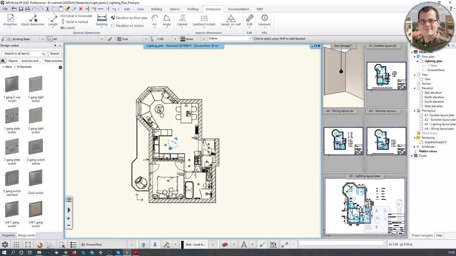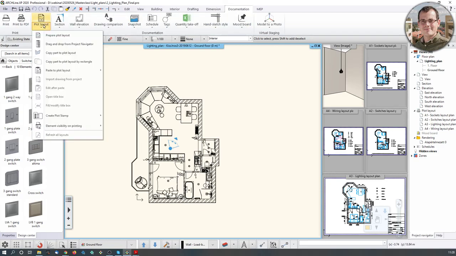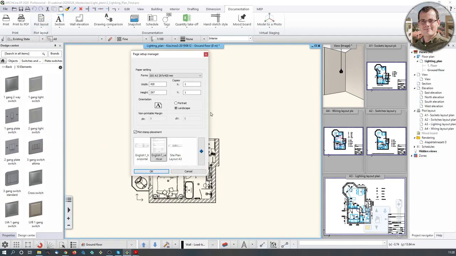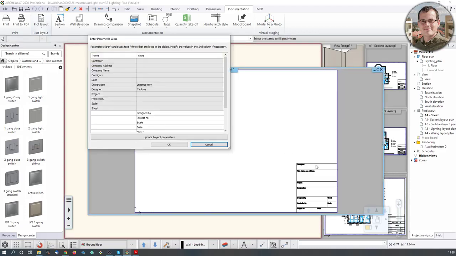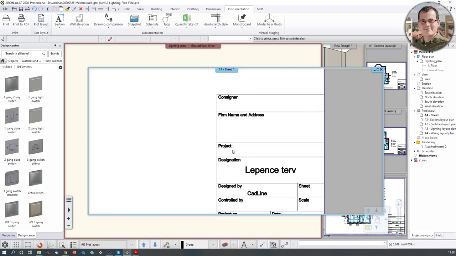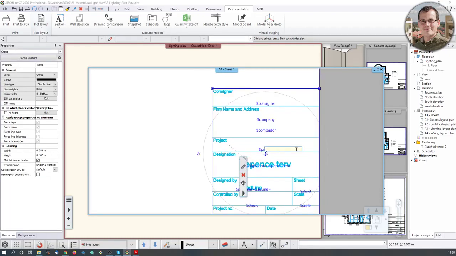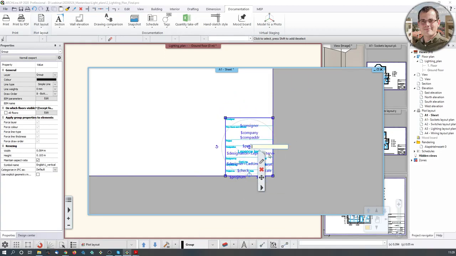I'm going to add this to the rest of the layouts, which I do by going to documentation, plot layout, prepare a plot layout, and now the settings I don't have to care about, because these settings inherited the features of the last layouts I have set up. So I'm just going to hit OK, and the software tells me, do I want to fill out the plot stamp? Yes, I want to do that, and this time the project is going to be a furnishing plan. Sorry, I should have hit OK. So furnishing plan. Okay, here we go.